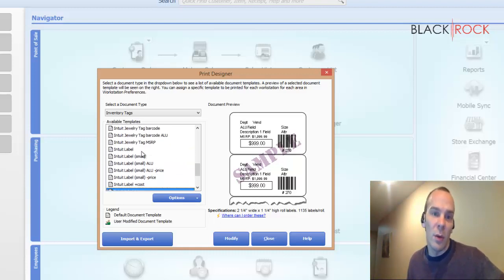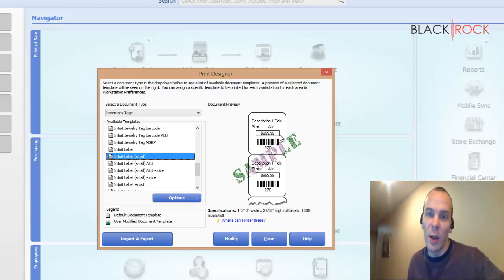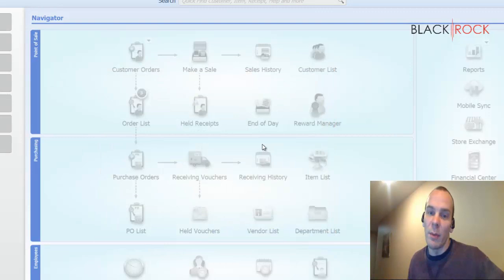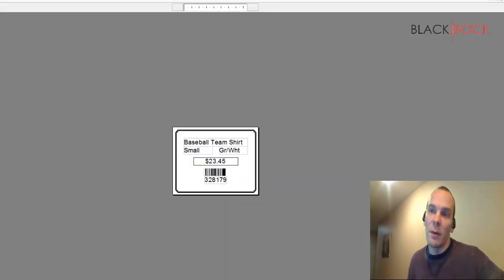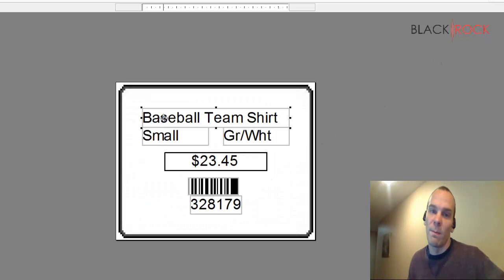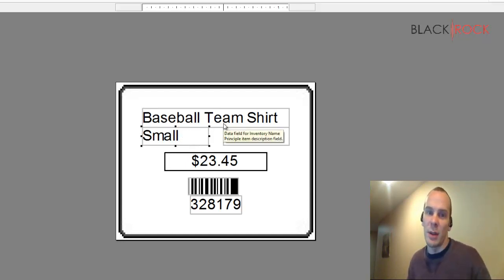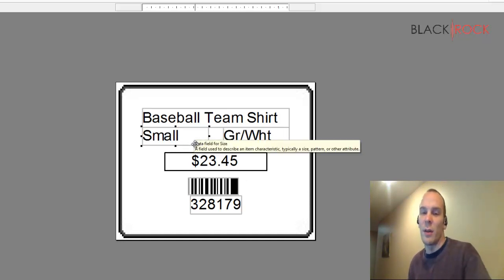So I'm going to head back to the Intuit label small. I'll show you how we can tailor this. We're going to hit modify. This is actually going to create a new label when we save it. Now this is just some default item information so you can get a feel for what it will look like. Most people are like, well, I don't track all the different sizes of my clothes. I don't reorder by size. Some people do, so you might choose to keep that.